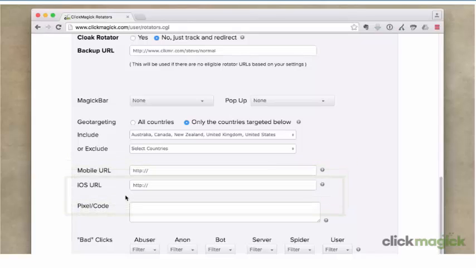Now, the pixel code, this is where you would enter any retargeting pixels you have or any tracking pixels. You can add more than one pixel to this box. Just be careful when you paste your pixels in to make sure they're correct, because if there's any problem there, it could cause your rotator to malfunction.